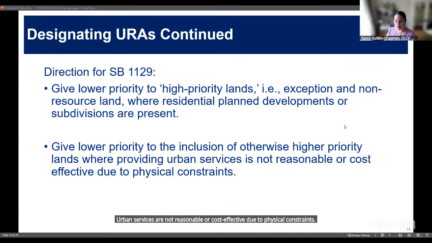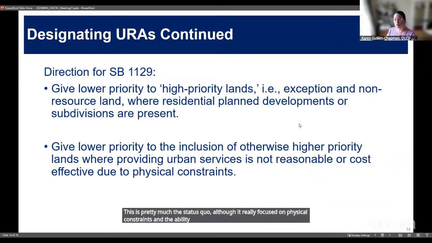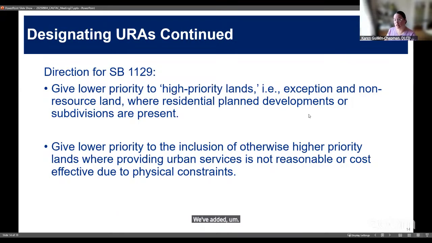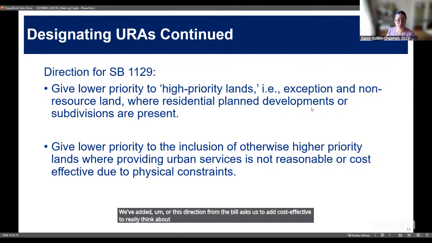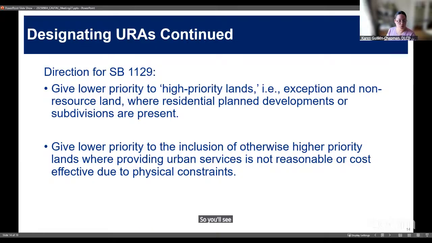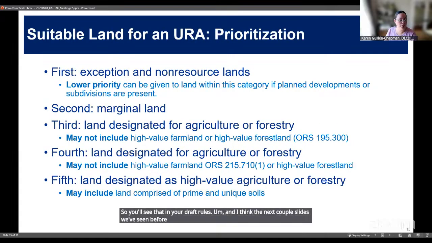This is pretty much the status quo, although it really focused on physical constraints and the ability to provide service within reason. This direction from the bill asks us to add cost effective to really think about the cost of those public services. So you'll see that in your draft rules. And I think the next couple slides we've seen before, but I'll go through them quickly.